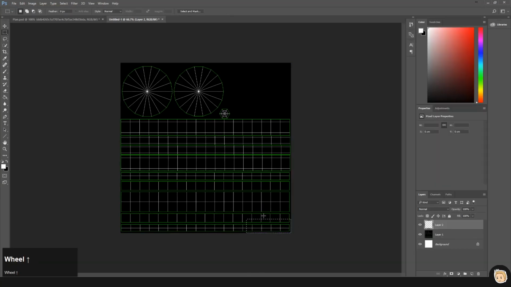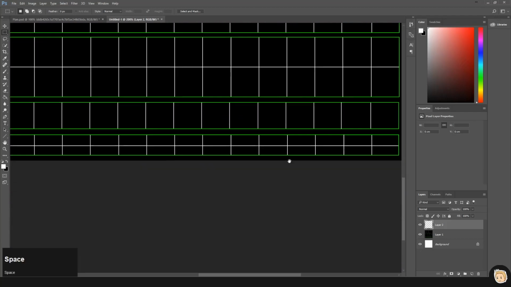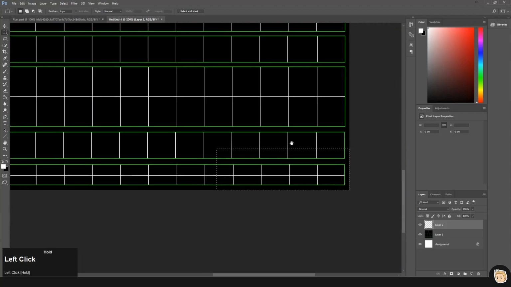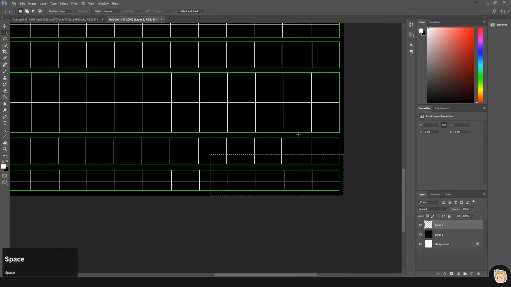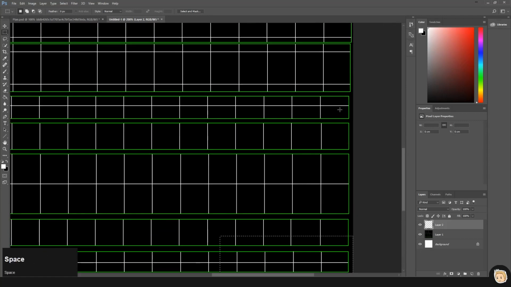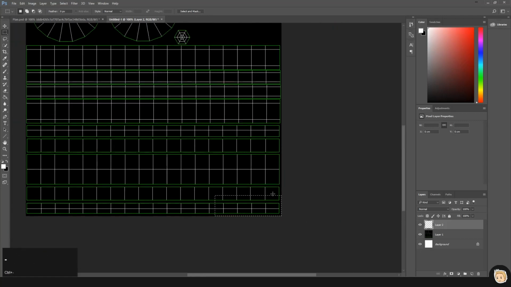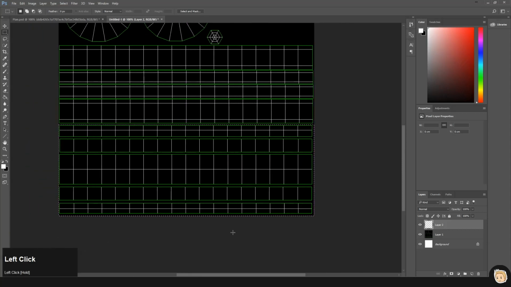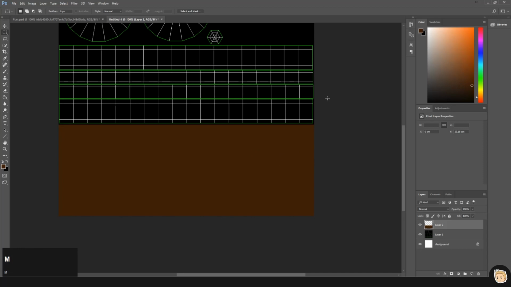So I'm going to start off by just doing a quick material mask. I'm just going to use the square selection tool. I'm going to select the wooden parts of my barrel first, and on a new layer, I'm just going to fill that with a brown color. So that's going to be where my wood's going to be.